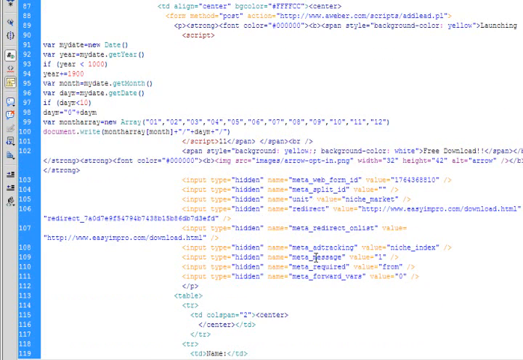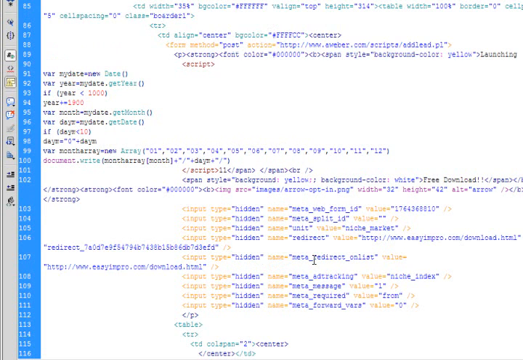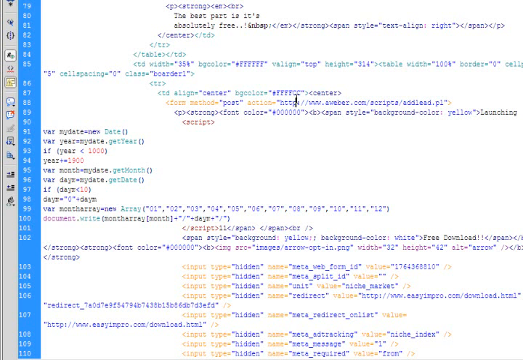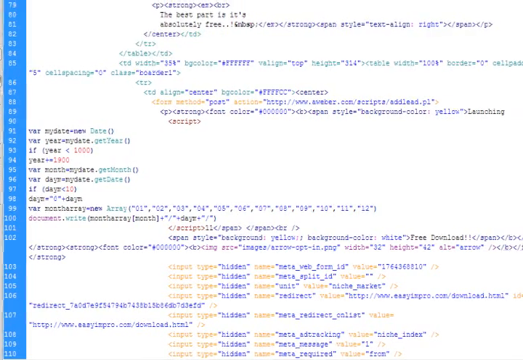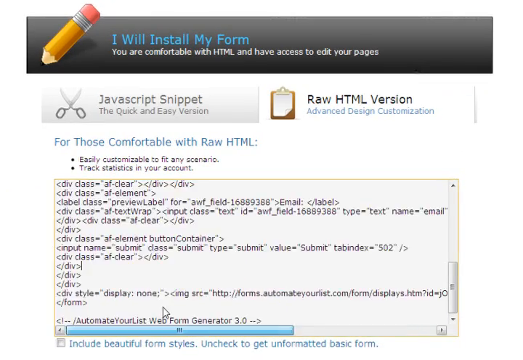So we'll go back up and check. Obviously, we want to make sure that everything is good here. Right here, I can see a problem already. This web form was an Aweber web form. So the form method post action, and it's an Aweber. We want this to be automate your list. So you might have this, depending on what autoresponder you're using.